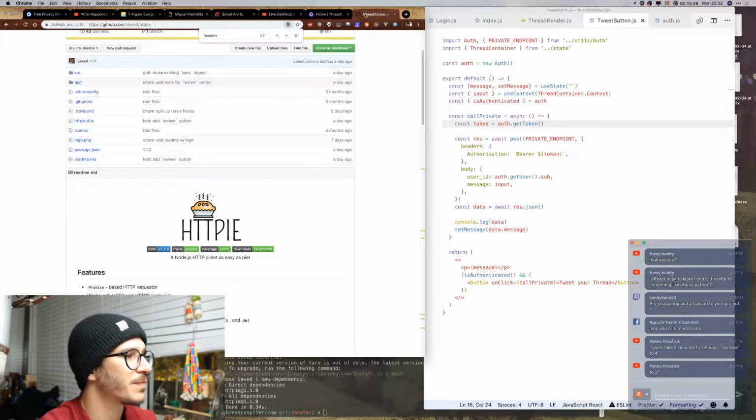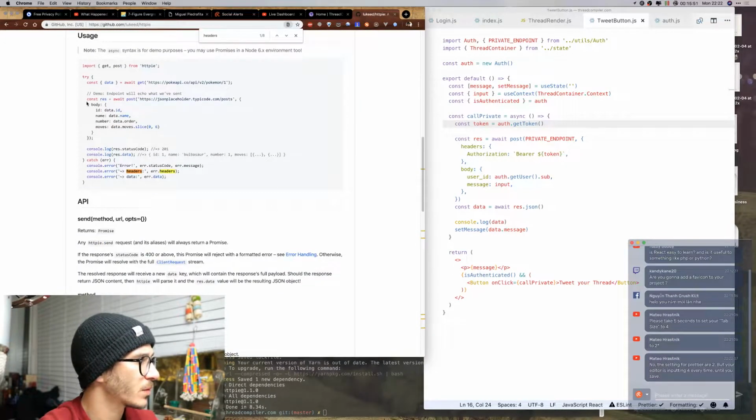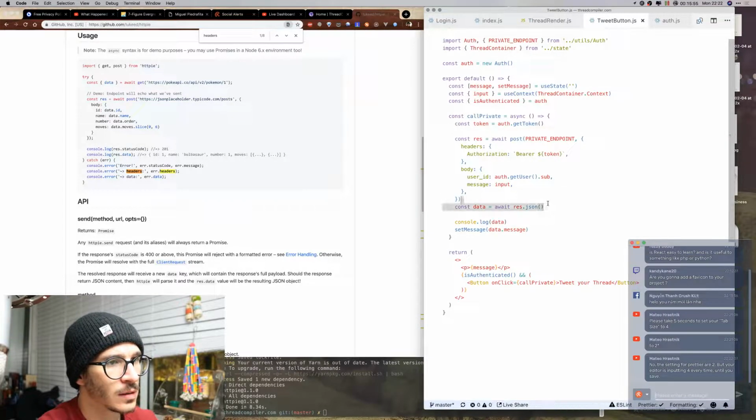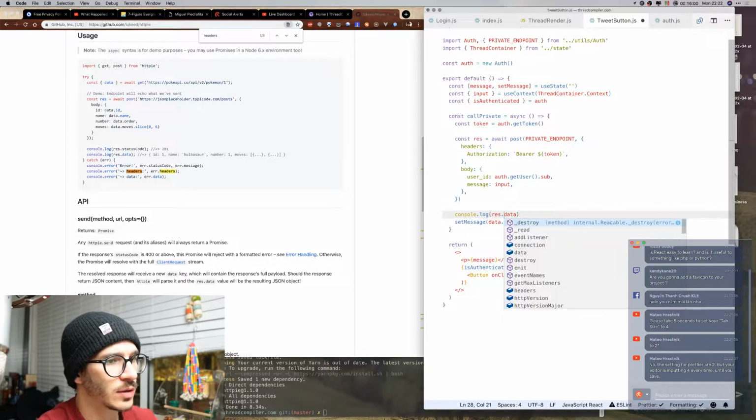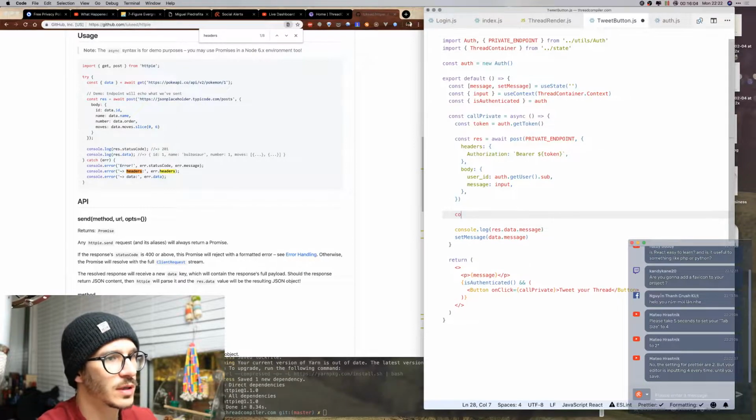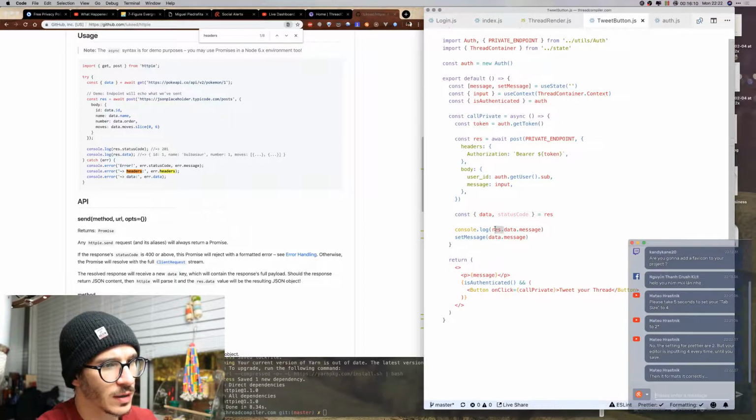Oh, what is, so response. So we say res.data.message, or actually let's do it like this, const data and status code equals response. So we get data.message and status code.